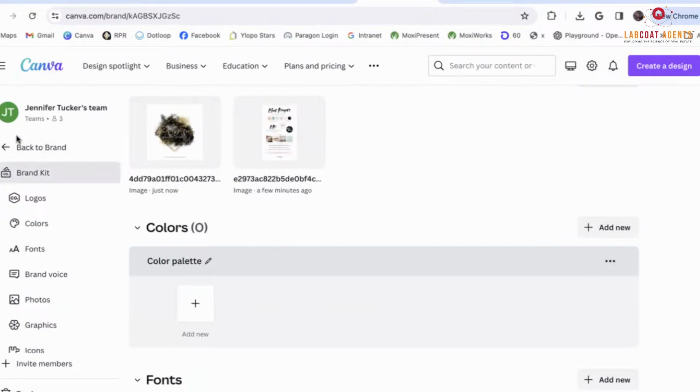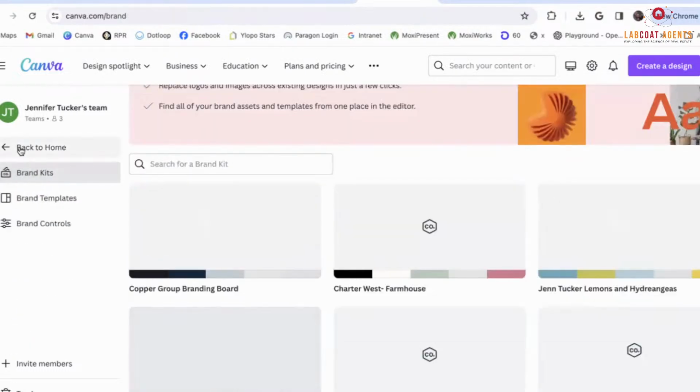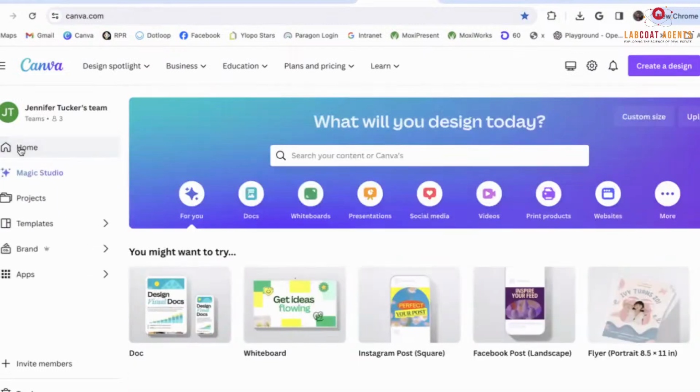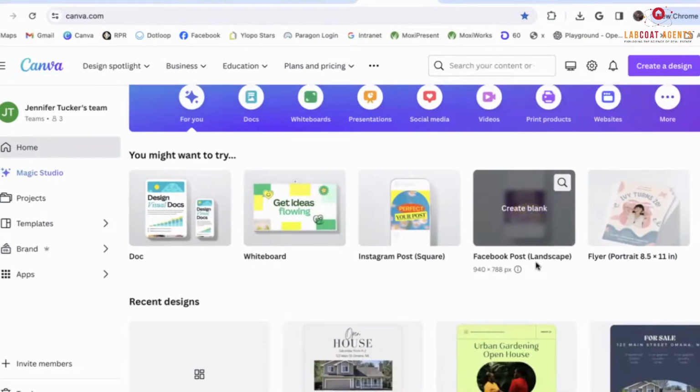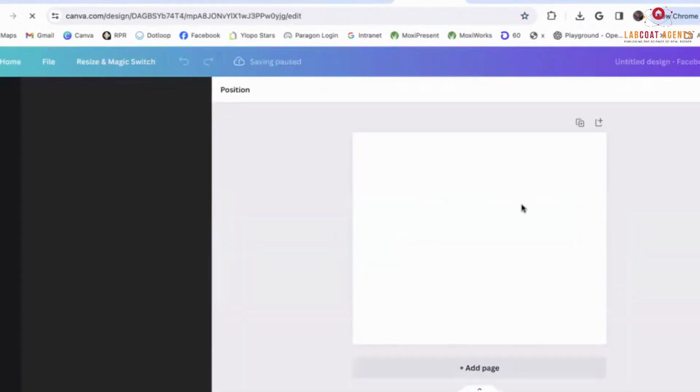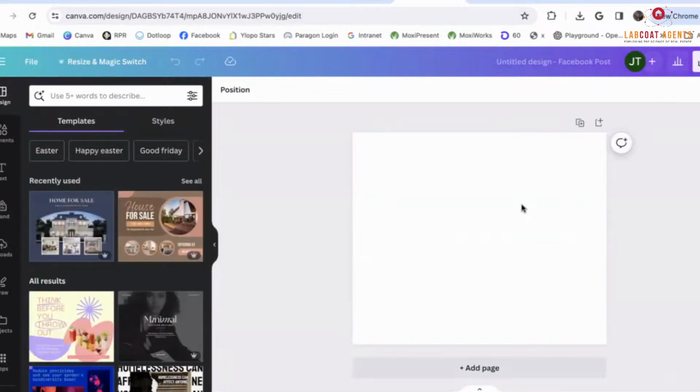So just to clarify what we had just said here, go ahead and click back to brand, back to home. And when you guys are back here on your home page, go ahead and just click on any blank template up here. Doesn't really matter which one. It could be Instagram post, Facebook post, flyer. In this case, I'm going to click on Facebook post. And you guys will see this just brings up a blank document, which can be very intimidating if you are trying to design something from scratch. But that's not necessarily what we're doing here.